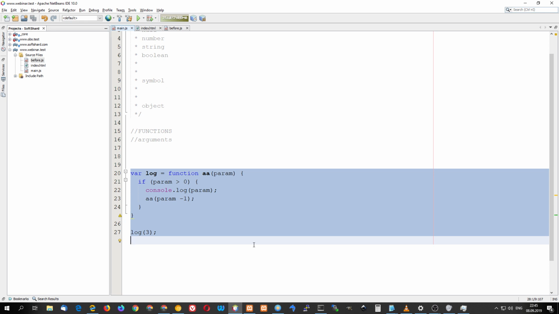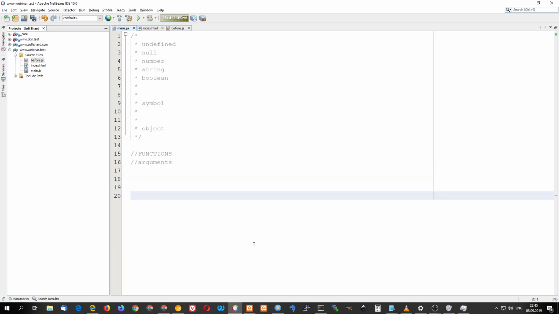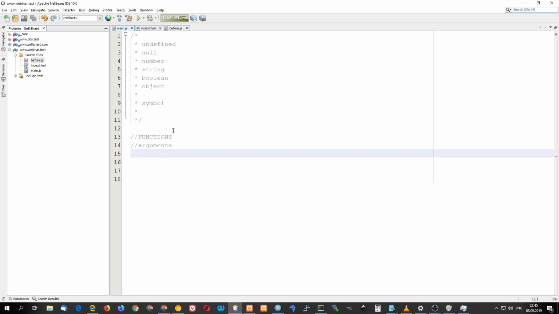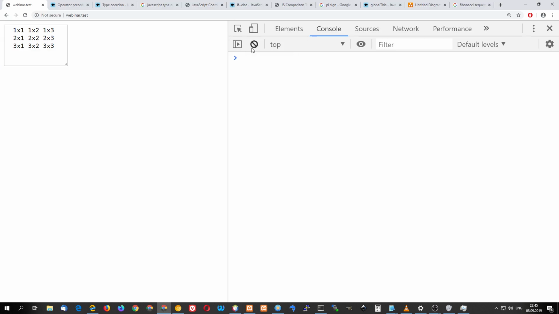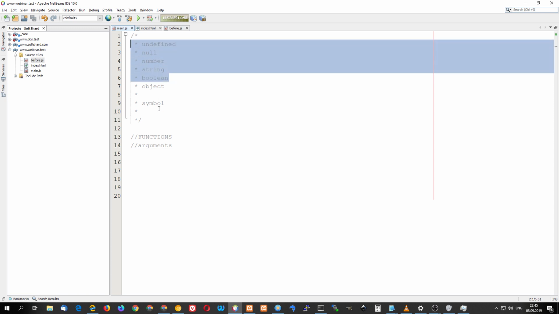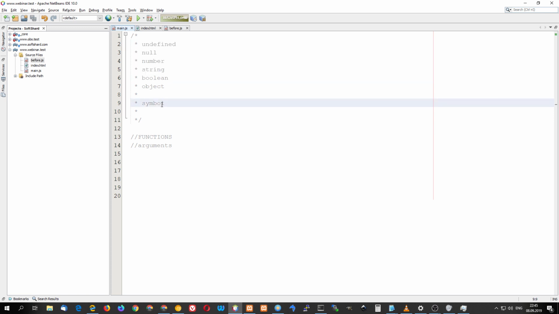So let's talk about objects. It's one of the basic types. I'm keeping the arguments from functions for later, when we have access to arrays. Object is one of the basic types. Everything that isn't one of the other types is an object.